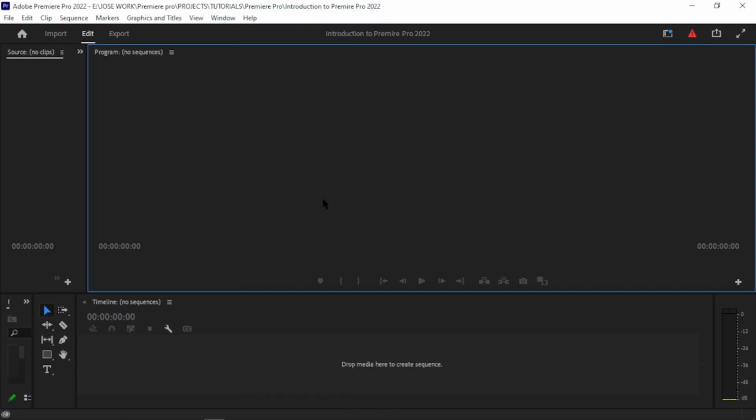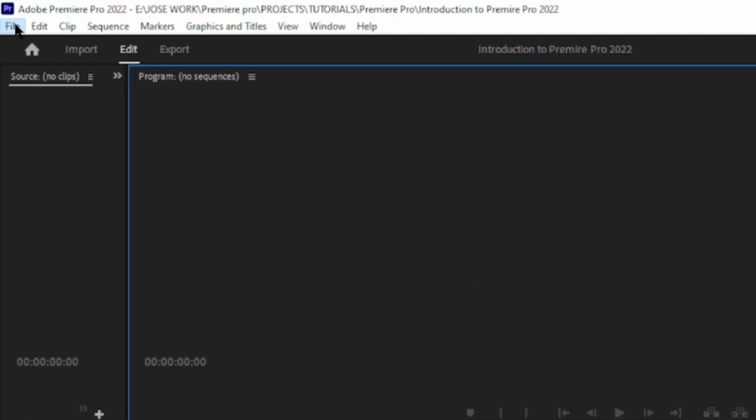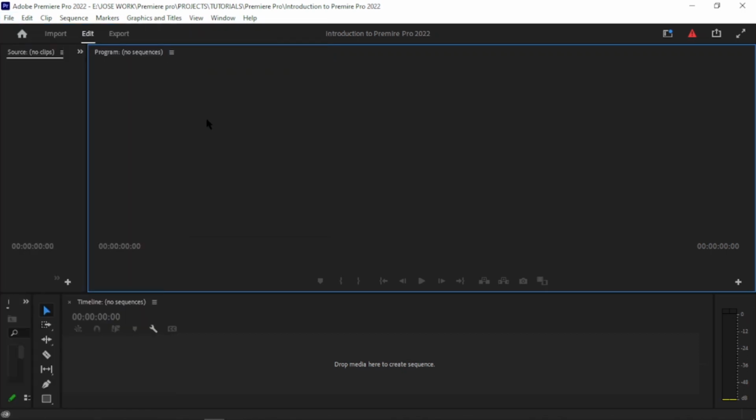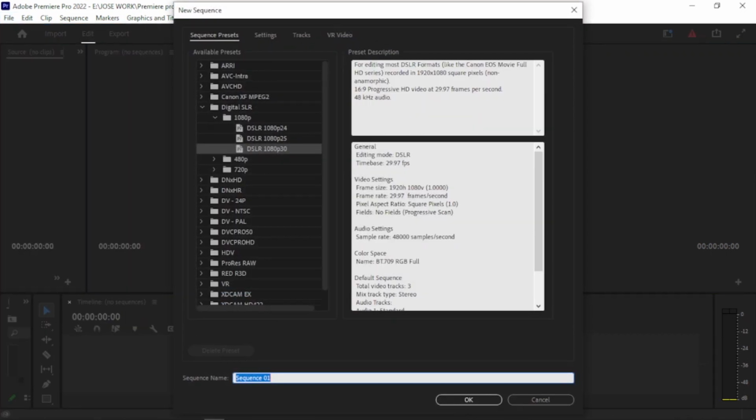Now at this level, we are going to create a new sequence, and we shall have a sequence in our timeline here. A sequence is where you define the settings of your video. For example, if it is a size, you can define it in the sequence. If you want to create a new sequence, come to File, come to New, and then click on Sequence. The shortcut is Ctrl N. And then after clicking on Sequence, this will pop up.